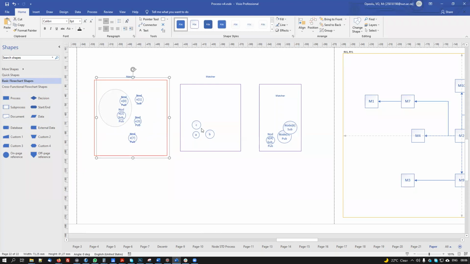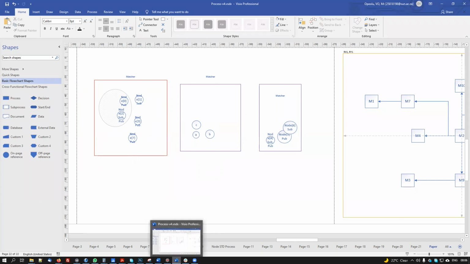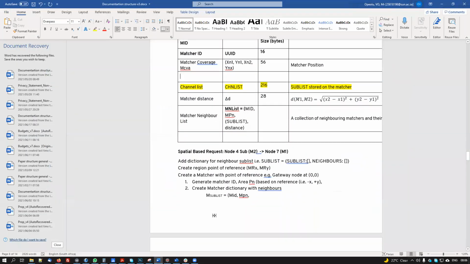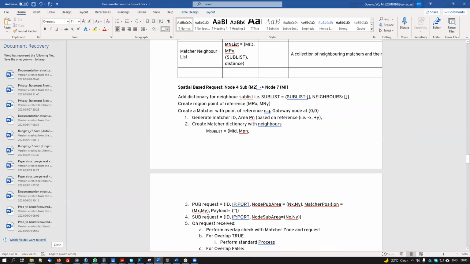Right now you are describing the data structure, right? Or the message format. Yes. For what? For the matches. For matchers to exchange information. Information, yes. Oh, I see.